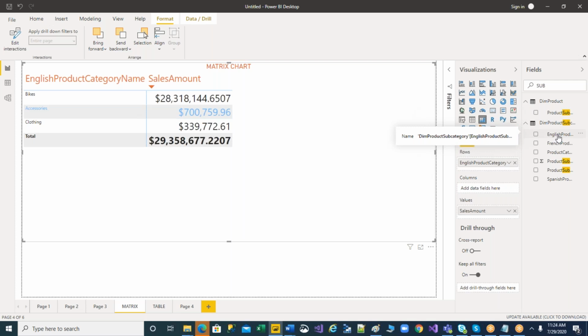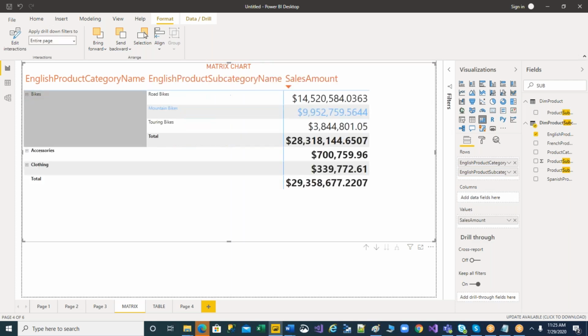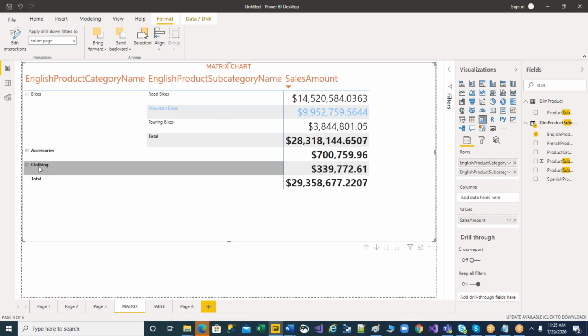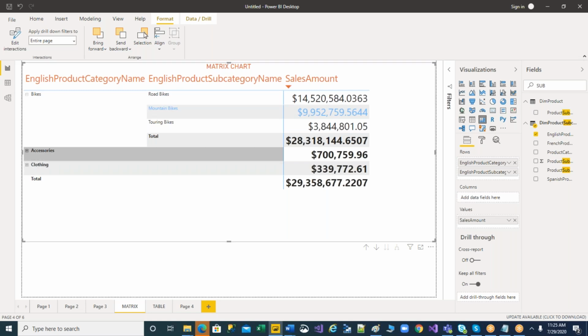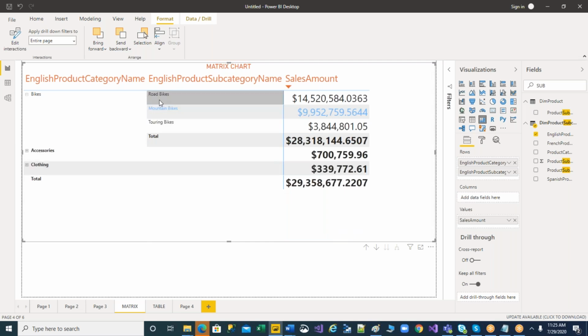Are we always going to select only one column in the x-axis or in the rows? No, not required. If you want to add another column, simply drag the product subcategory column and drop it under rows. You will see a plus symbol added on the left side. When I expand this plus symbol, I'm able to see the data. Under bikes, we have different subcategories: road bikes, mountain bikes, touring bikes.